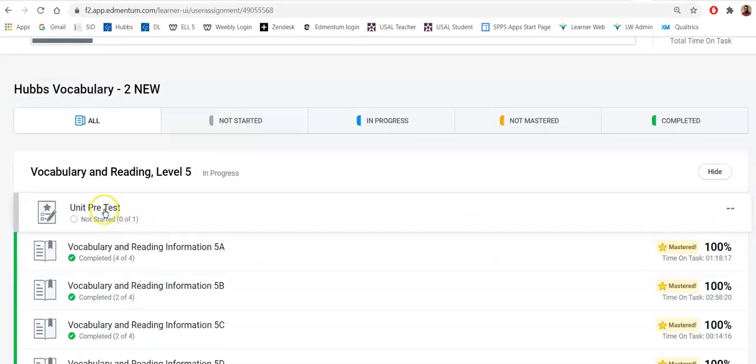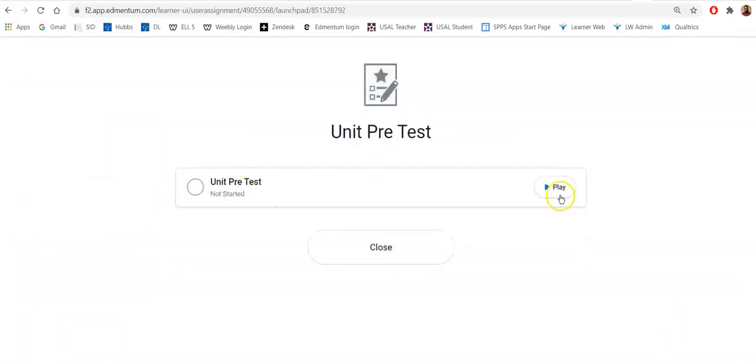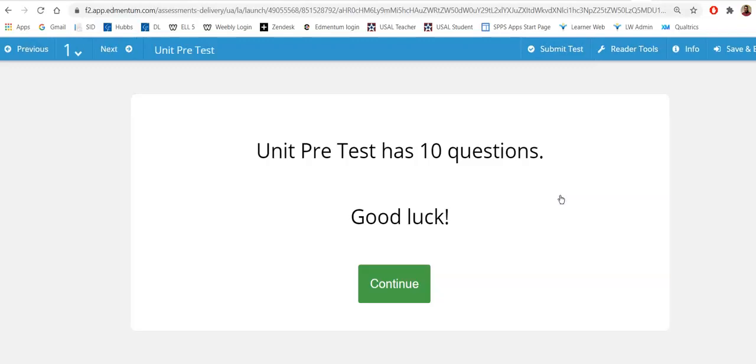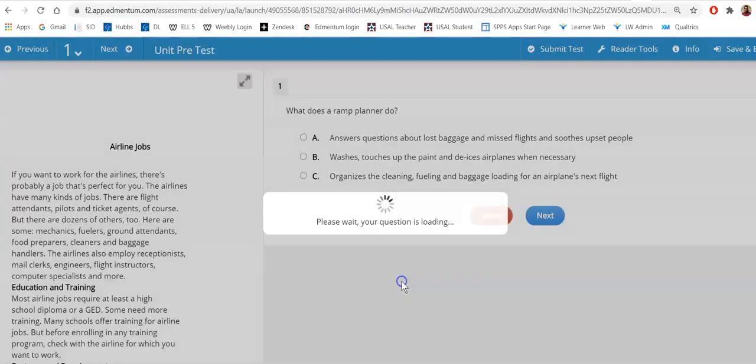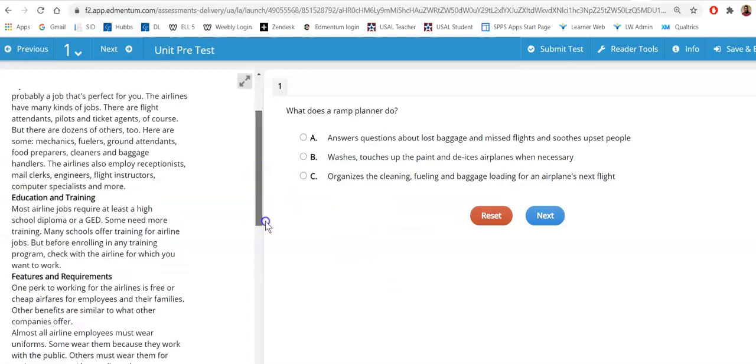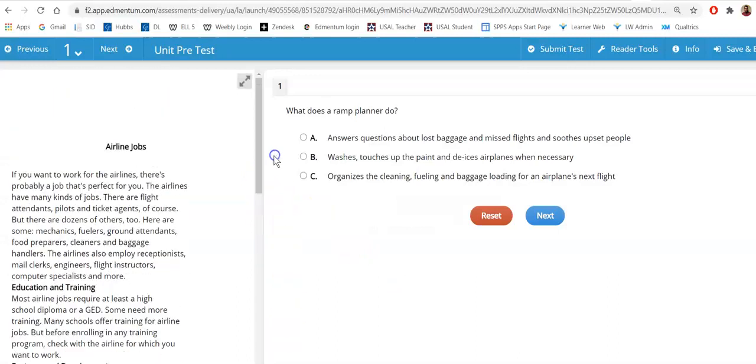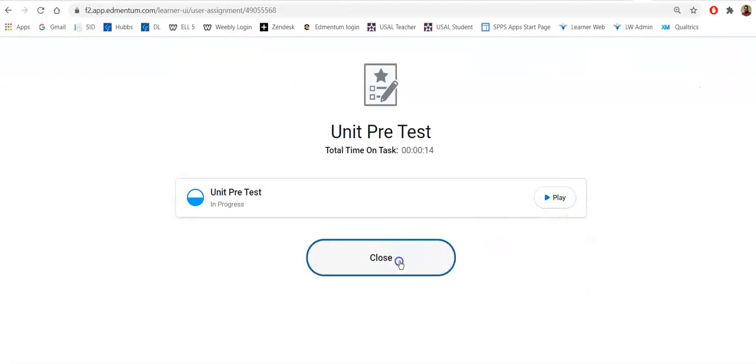Now let's talk about unit pretests. Pretests can be a little bit long, but they're a good way for you to know what you know and what you need to work on. So I'm going to open this pretest. This pretest is 10 questions. Okay, so it's a little bit of work. When you're done, submit the test. Right now I'm just going to save and exit. Close this for now.